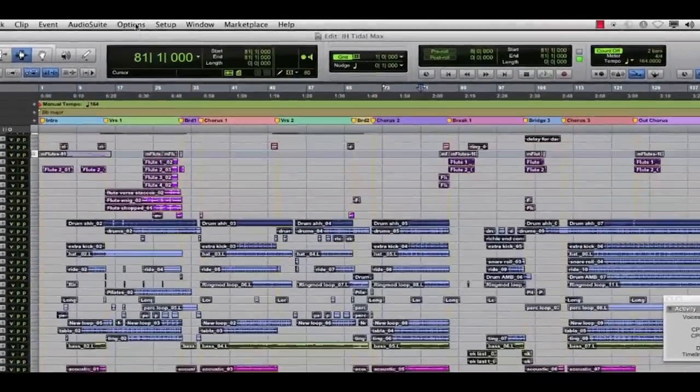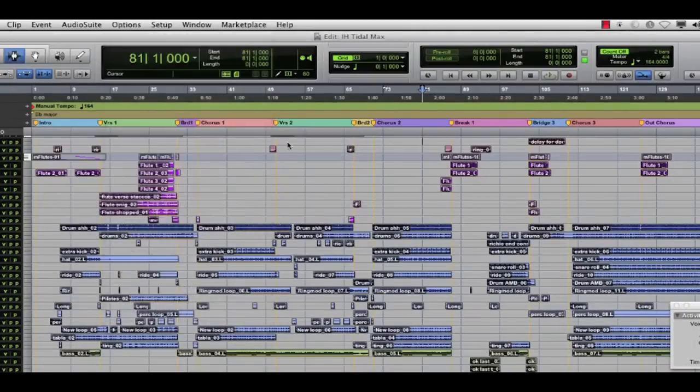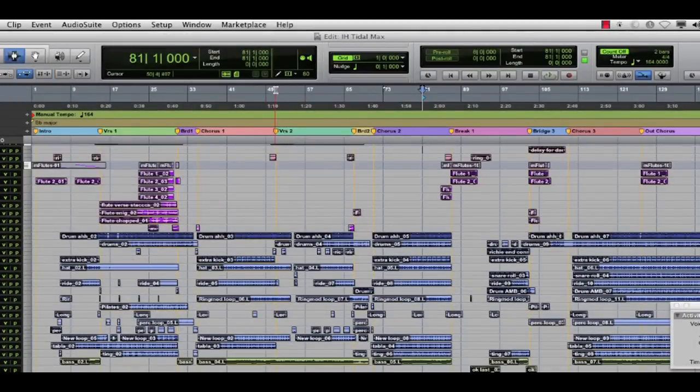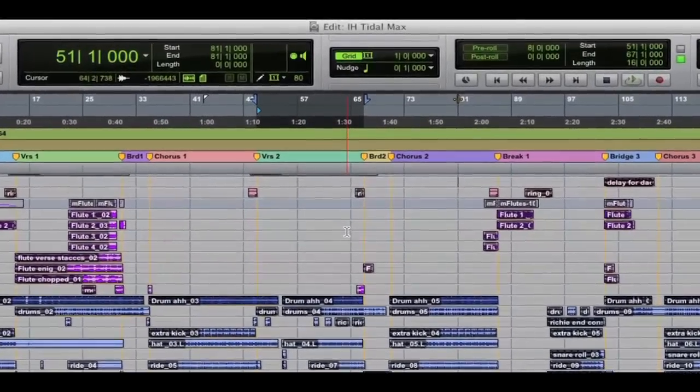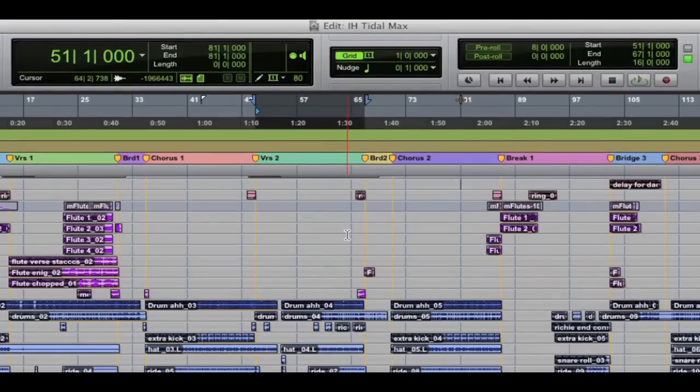Let's go up to the Options menu now and enable Dynamic Transport. Dynamic Transport allows me to define a loop and then adjust that loop or move that loop on the fly. Because of disk cache now, this becomes incredible. I can move loops around, I can resize them, and it's basically instantaneous.